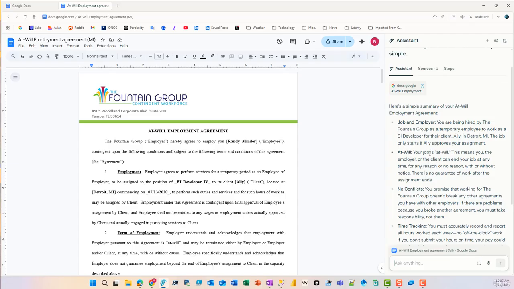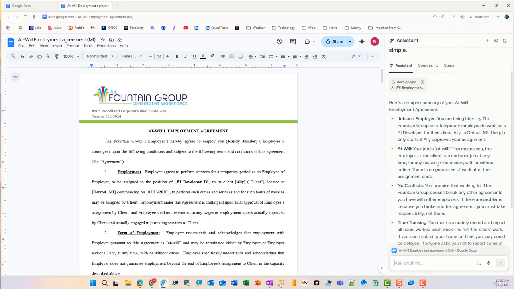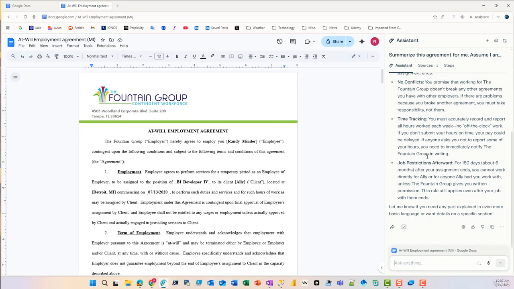At will, your job is at will. This means that you can end your job at any time. No conflicts, time tracking, job restrictions afterwards for 180 days. After your assignment ends, you cannot work directly for Ally or anyone Ally had you work with. Okay, so pretty much a standard employment agreement.